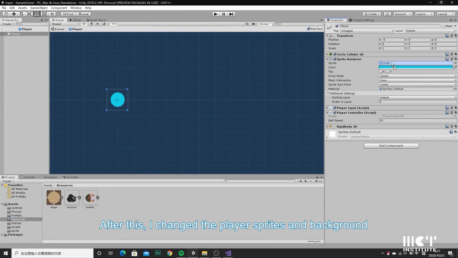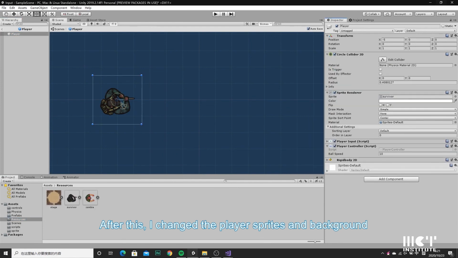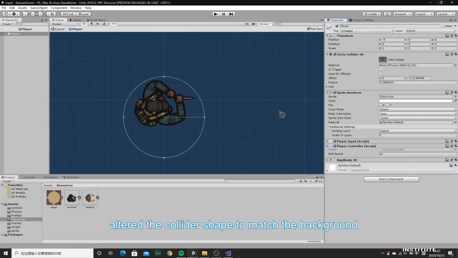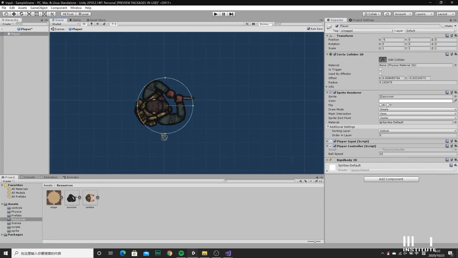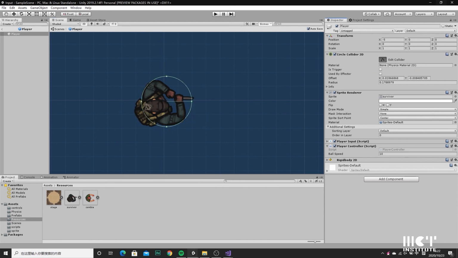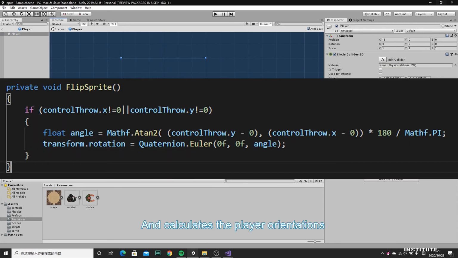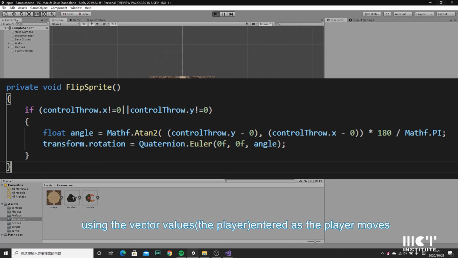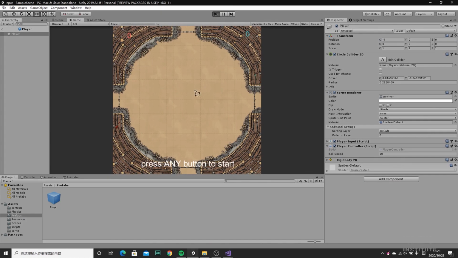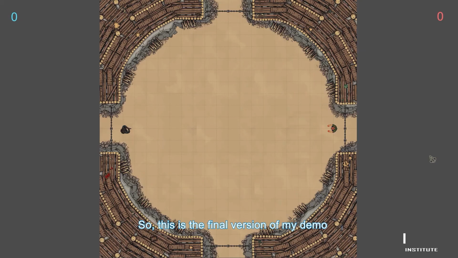After this, I changed the player sprite and background, then altered the background collider shape to match the background. Then I made some small adjustments to my code and calculated the player orientations using the vector values entered as the player moves. So this is the final version of my demo.